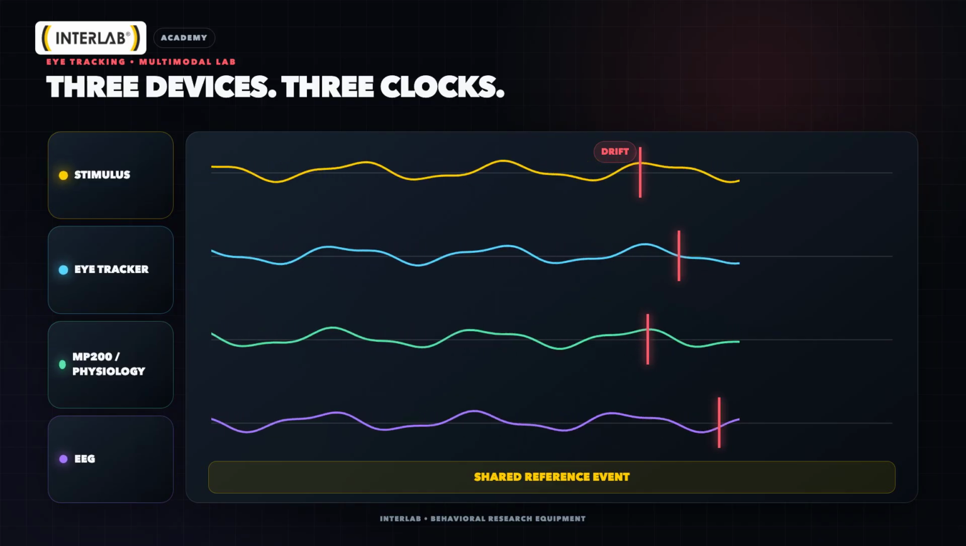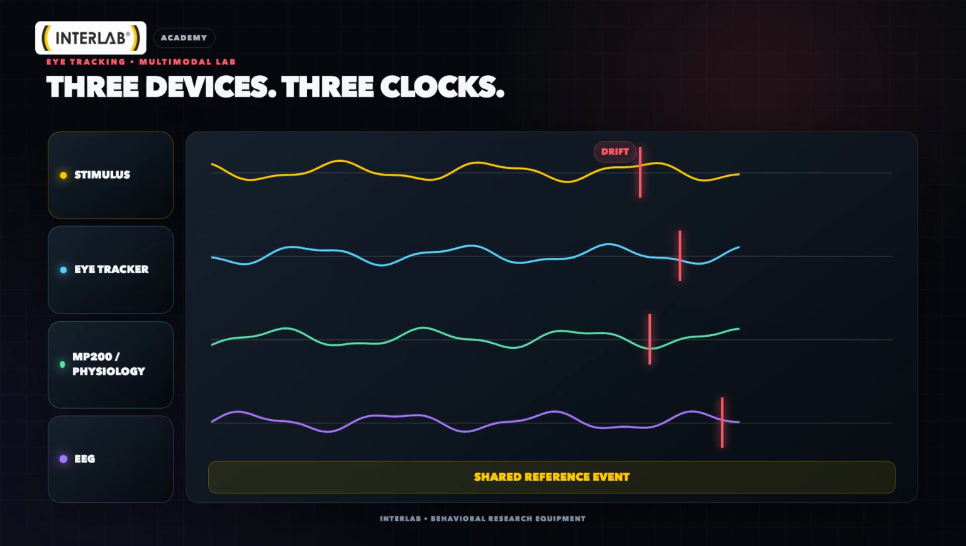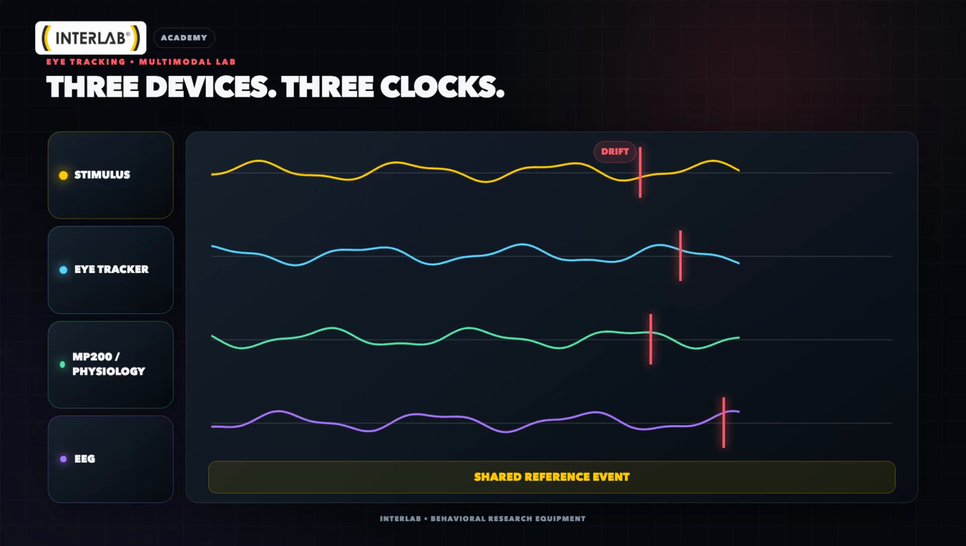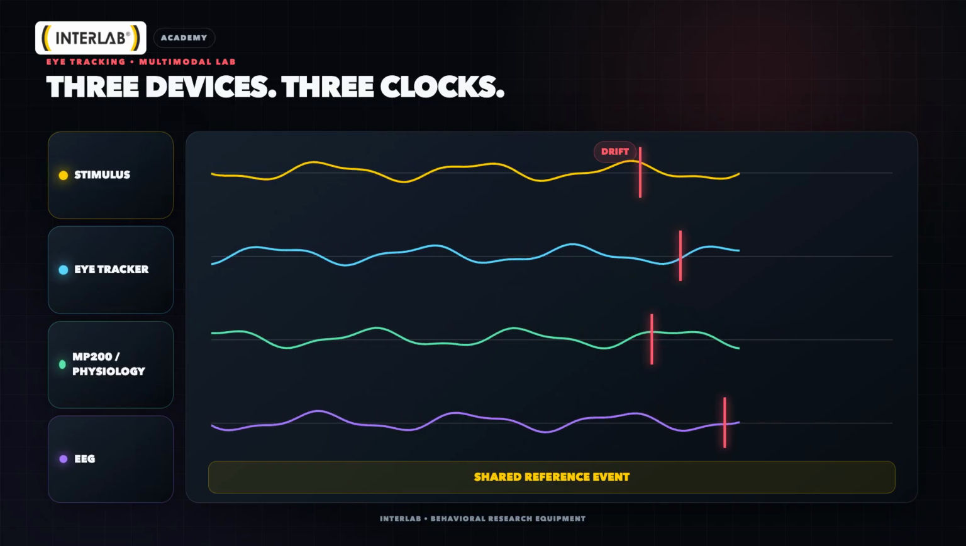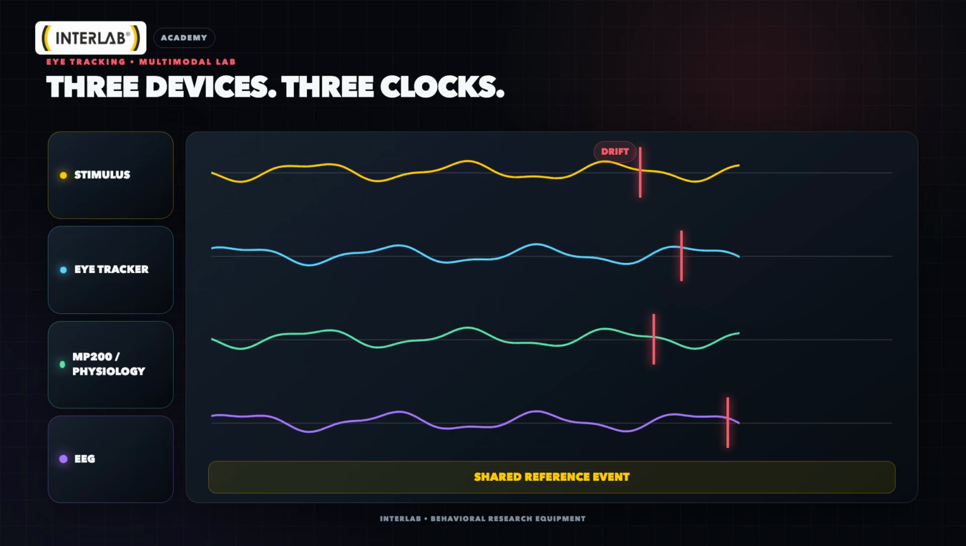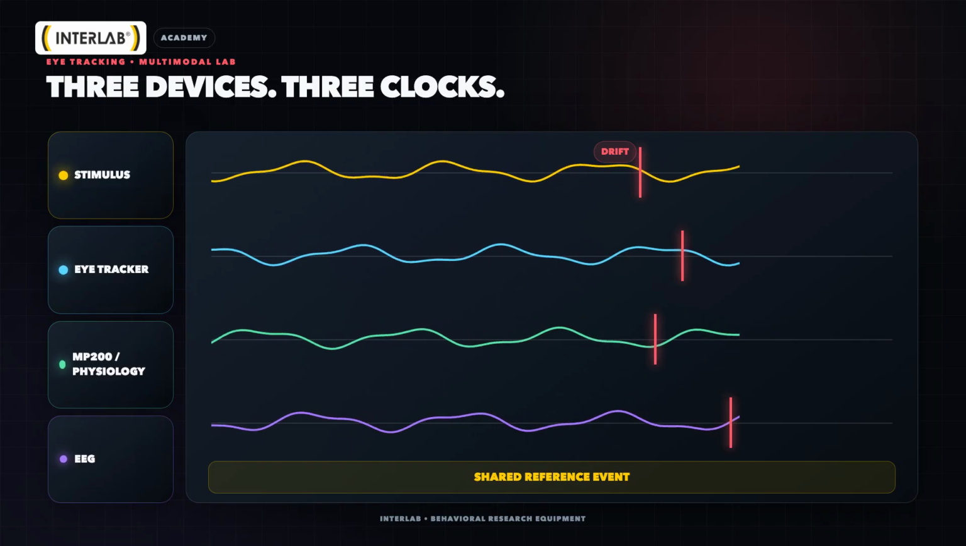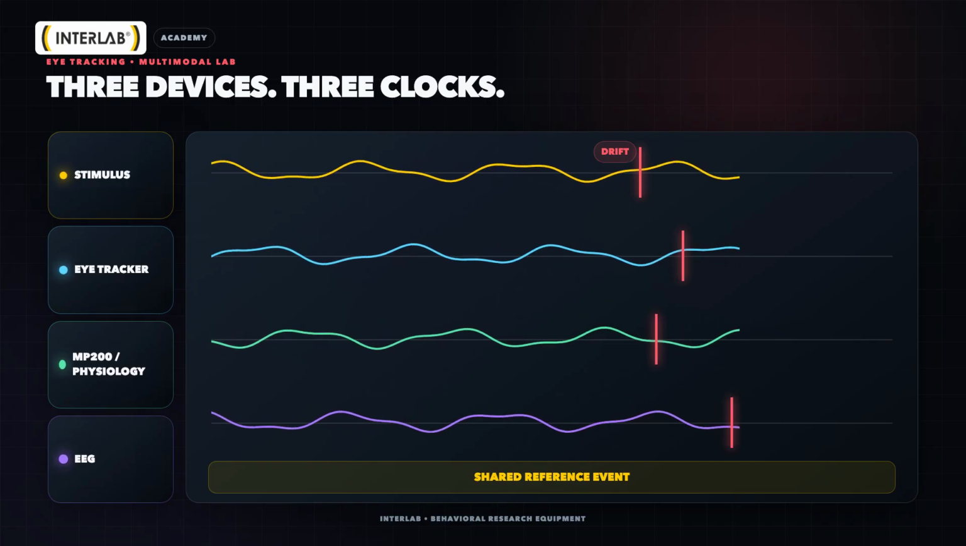Synchronization therefore means more than pressing record at approximately the same moment. We need shared reference events, and we must know where each marker originates, how it is transmitted, and in which file it is stored. The more precise the timing question, the more important this path becomes.